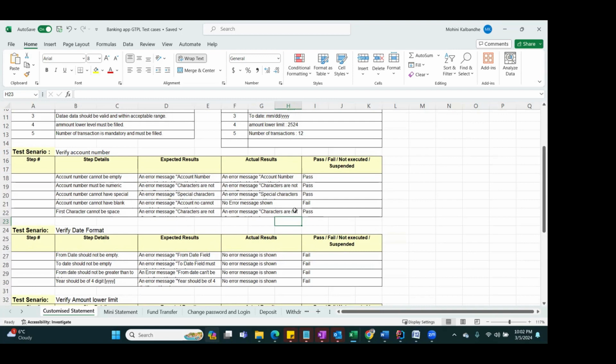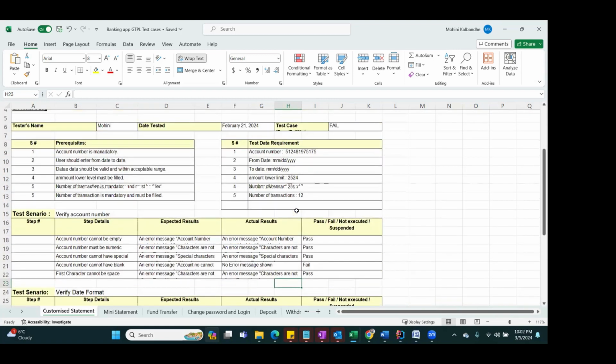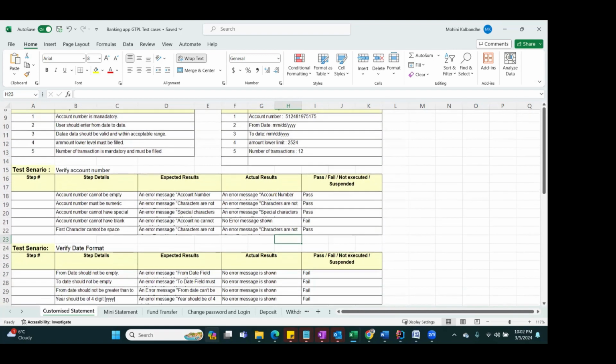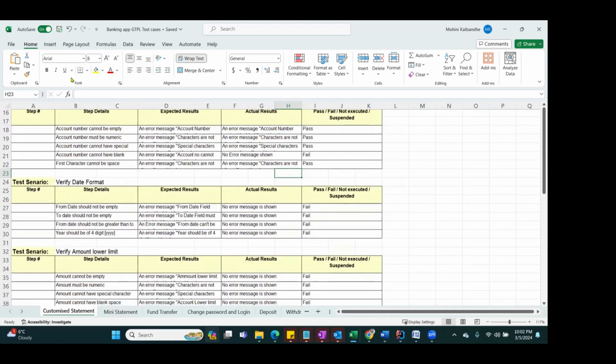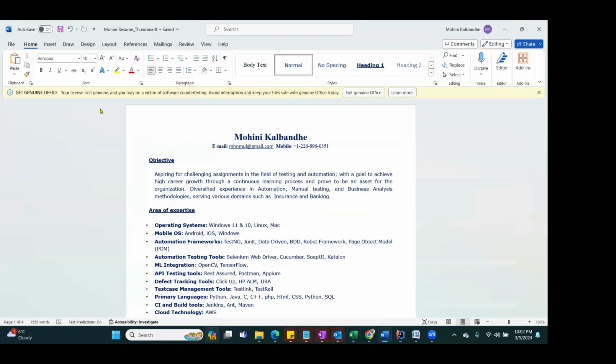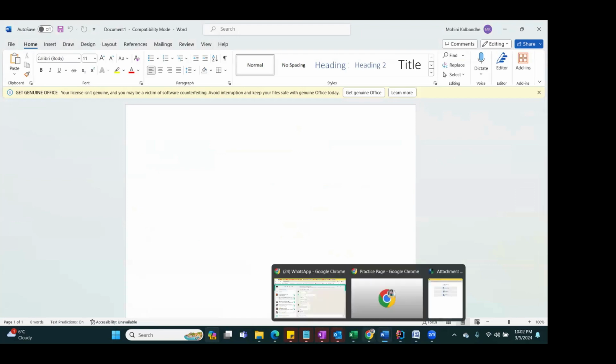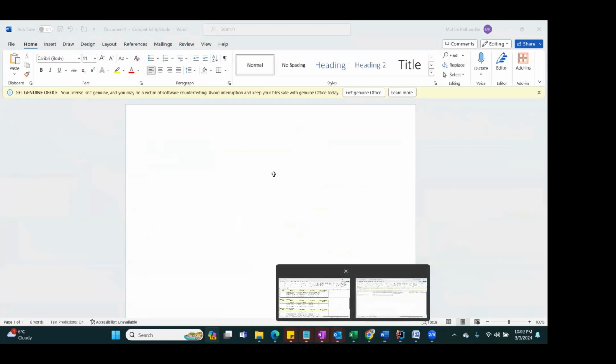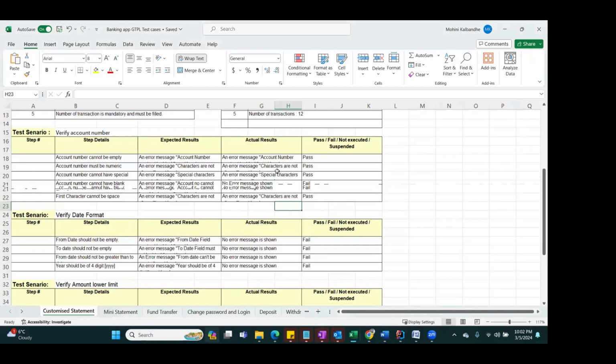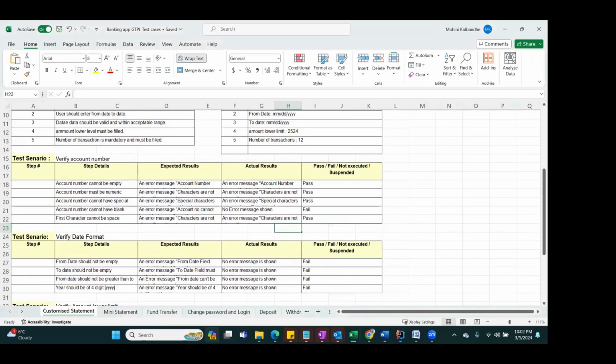Can you do that right now? At least one test results document in a Word document. Because of the screenshots, you can create a Word document. Give an appropriate name, which test case you are executing, like that.